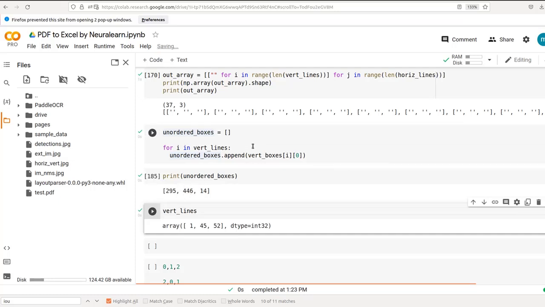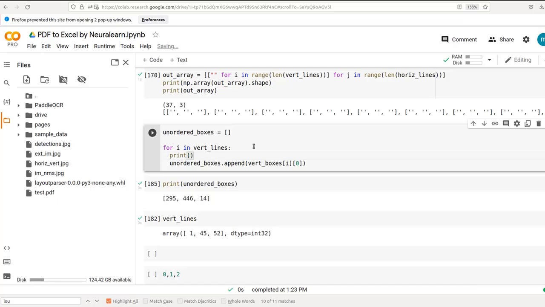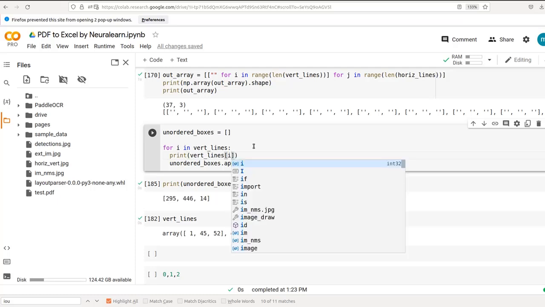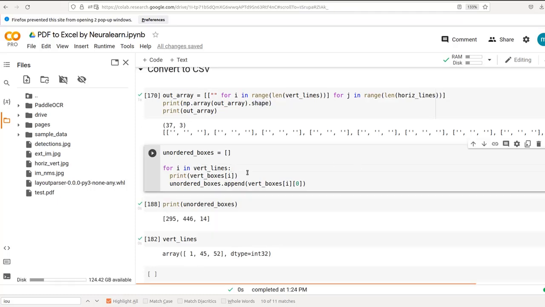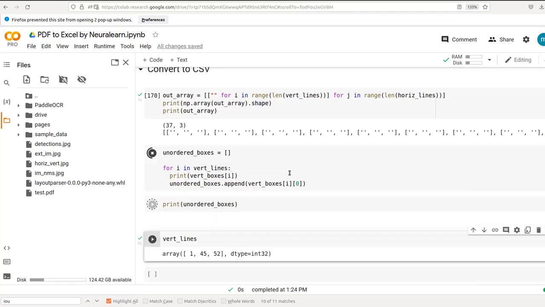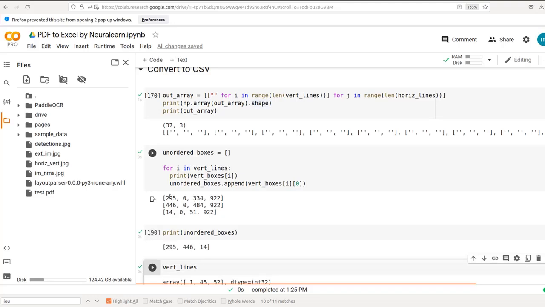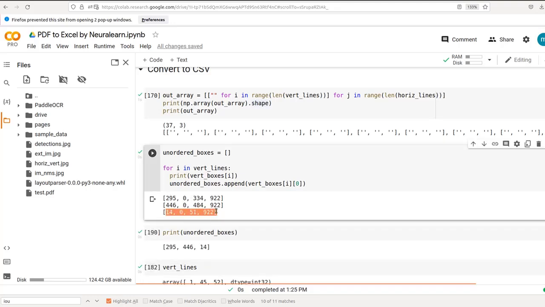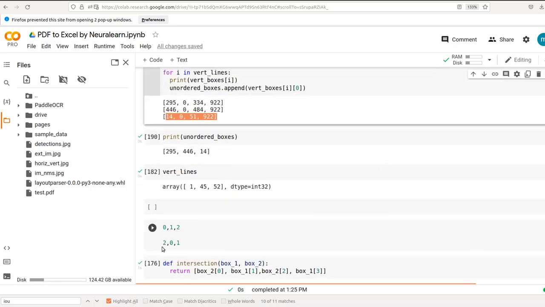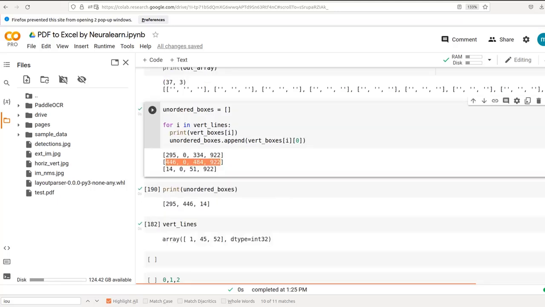Let's print this I here. Let's print vertical lines I. Vertical lines here, that's fine. We print out the vertical boxes. Let's run that. See, we have our vertical boxes here. Now what we want is this second index to go to the 0th position, as we've seen here. The second should go to the 0th, and then this one goes to the first, and this one goes to the second. So that's what we want to do.